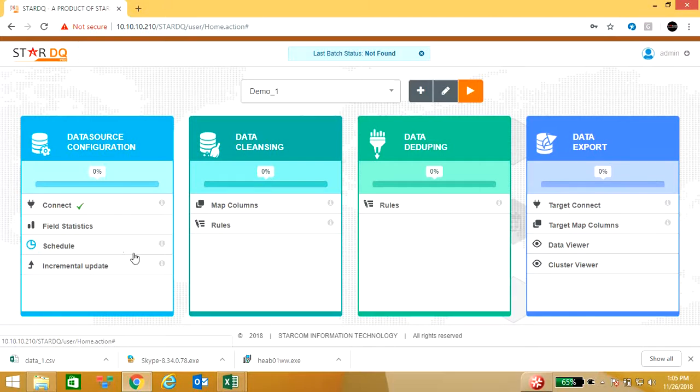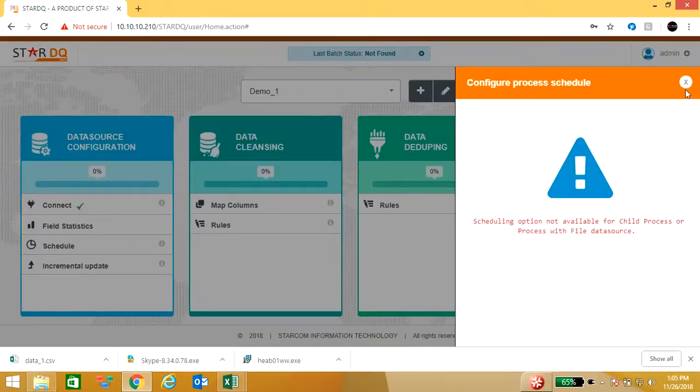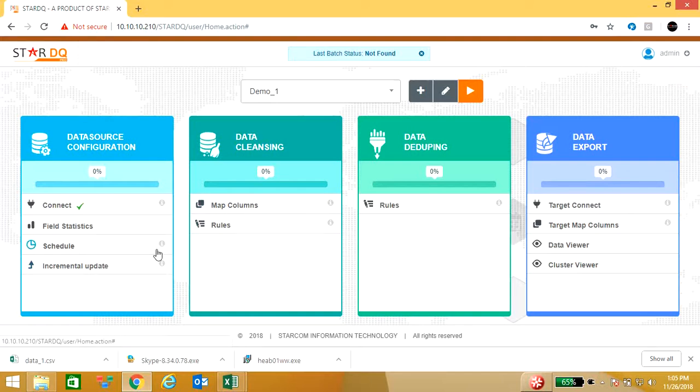For example, if I want to schedule this particular process, let's say every day my data comes in at around 11 at night. So I want to schedule it at, let's say, 12 midnight every day. I can just click here, but this is not available because I'm using a flat file. But whenever I'm connected to a data source or database, it will happen. So I can set the time and the scheduling will be automatically taken care of. Every morning I wake up, I'll get the cleansed, deduped data available on my desk.